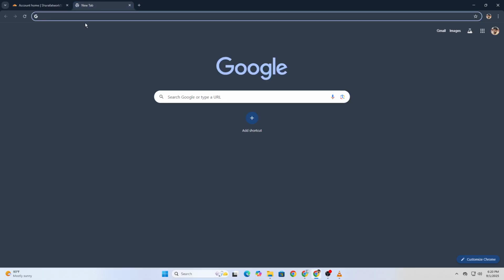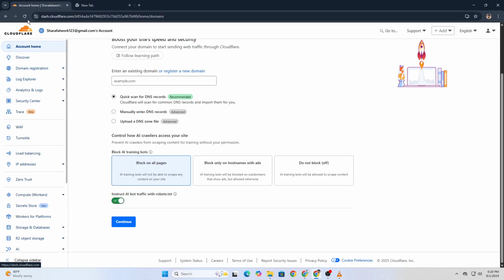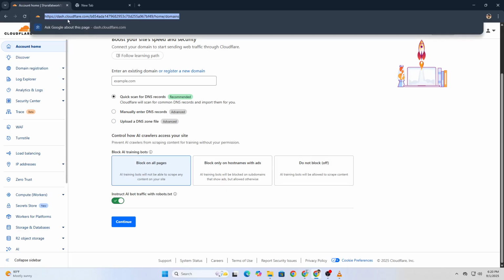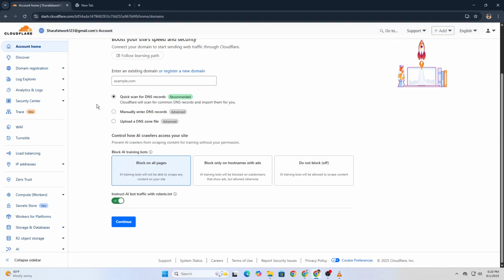Let's get started. First, you'll want to head over to Cloudflare's dashboard. This is where all the magic happens and where you'll be managing your domains and account settings. Make sure you're logged in so you can follow along without hitting any roadblocks.